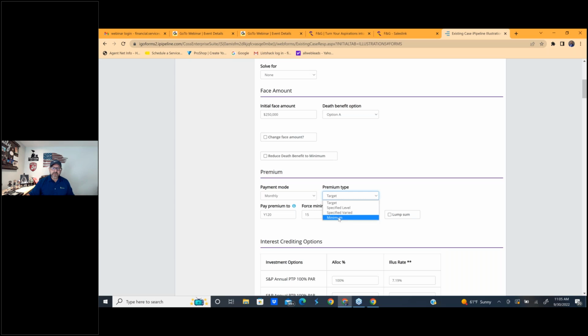The one that you never want to do is calculate an IUL using minimum premium. Minimum premium will give you the cheapest insurance, but the product, and I'm not sure with this one, is probably only guaranteed to last maybe 10 or 15 years, and then it's probably going to lapse. We don't want that for our consumers. So it's always best to start out with Target. And honestly, these are the only fields that you need to worry about.